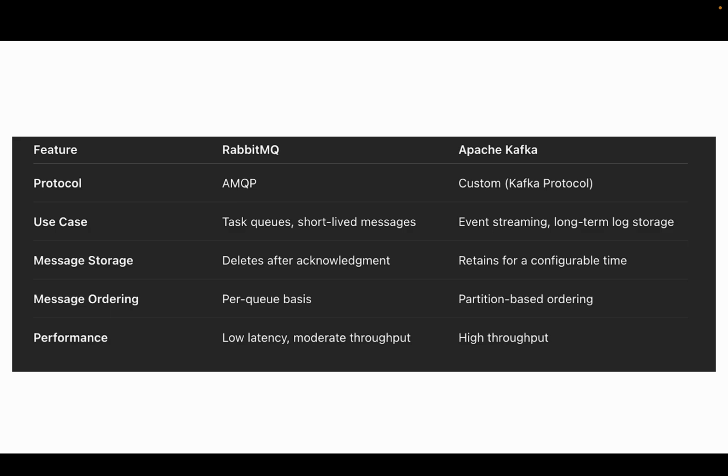I know it is not very much required, but maybe you have also heard the name Kafka, Apache Kafka, very much, because it is also a very famous message broker. Here I have tried to make a slide where we differentiate between RabbitMQ and Apache Kafka, because overall they work the same, but they have their own advantages and disadvantages and their own use cases. RabbitMQ, as we have already seen, follows the AMQP protocol, and Apache Kafka has its own custom protocol, known as the Kafka protocol.